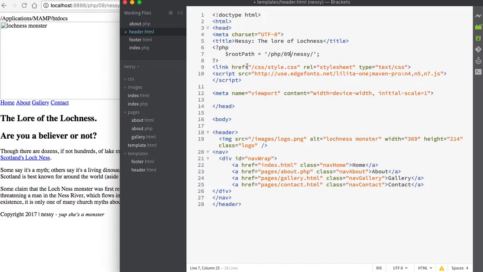So now that we have this, we can use this in the code. I'll come down here to my image tag, and inside of the source attribute, right after the quote, I'm just going to open up a PHP tag, and we're going to use our echo statement. Then I'm going to say that I want to echo out the variable root path, and I'll use a semicolon there, and then I'm just going to close my PHP tag, and immediately following it, we're going to have the rest of the path to the image.